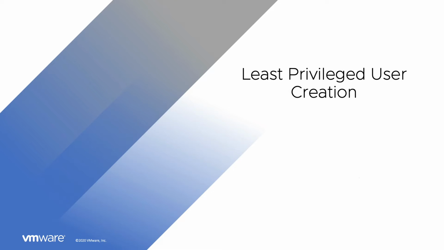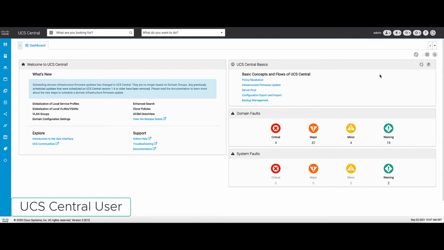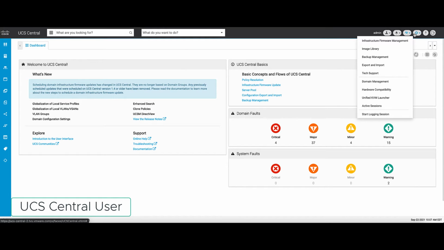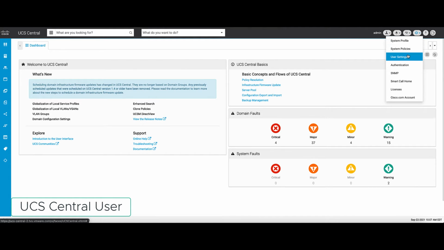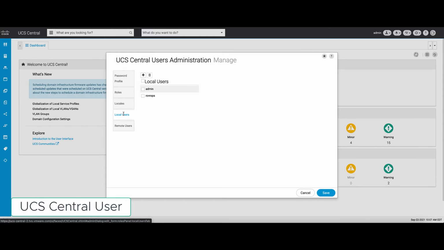So let's get into least privileged user creation. First, we'll start with a UCS Central user. We can go up to the Settings button at the top right, and then we'll go to User Settings. On this page, if we go down to Local Users, we can create a new user with the plus sign at the top.